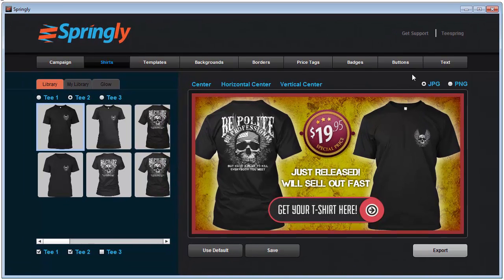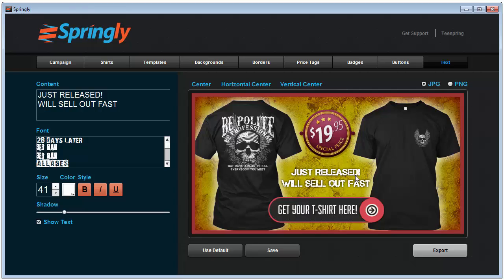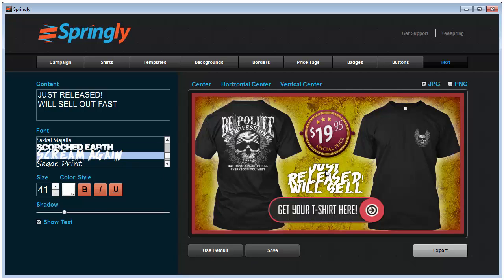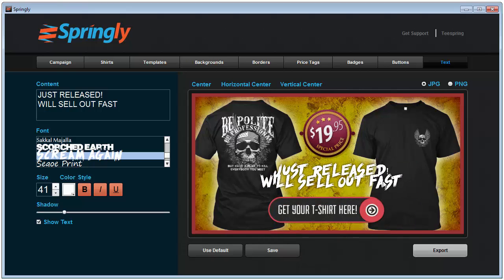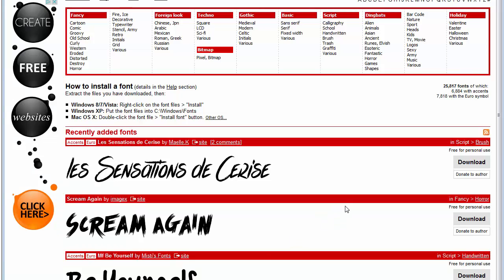Go into the text. Then we got to find that actual font, it was called Scream. So you can see right here, Scream Again. And that's the font that we just stuck in there. Just released, sell up fast. Looks like the font's pretty close to each other. But anyways, it just gives you an idea that you can get pretty much unlimited fonts that you want for free. And that's how easy it is just to get a font.